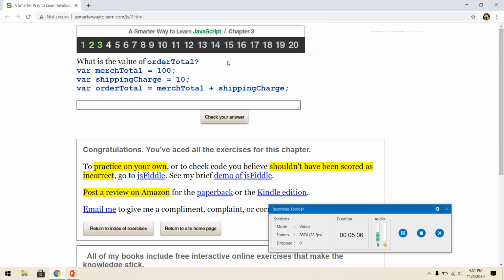What is the value of order total? So var merch total equals 100, var shipping charge equals 10, var order total equals merch total plus shipping charge. So you're going to take merch total plus shipping charge, really is what you're looking for. So the answer is going to be 110.